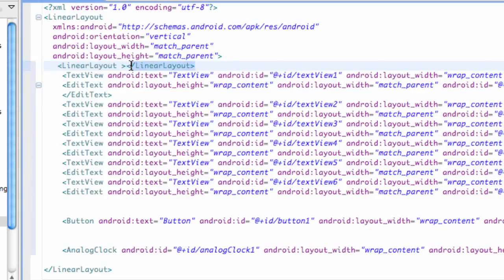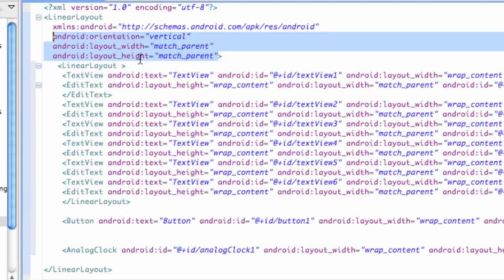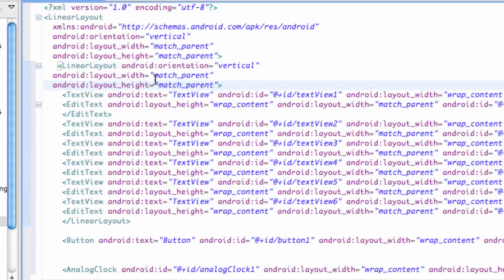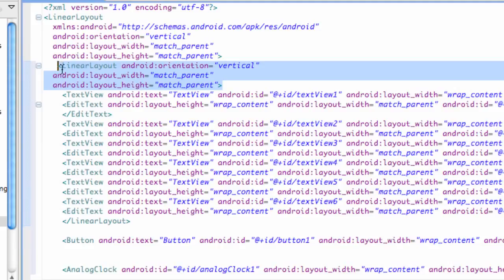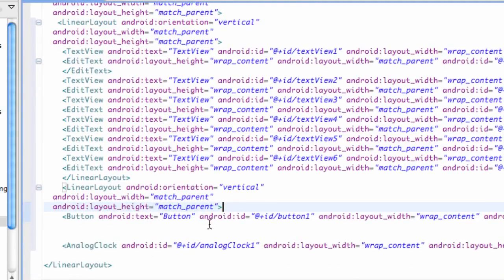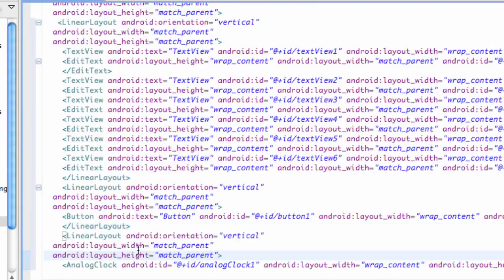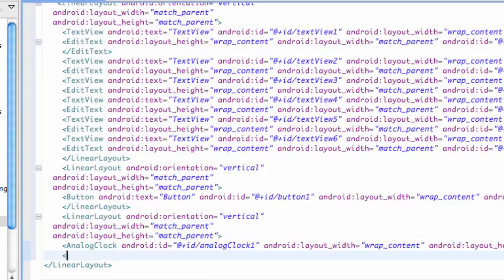Linear layout, and we're going to close this statement off here and delete it here, and then just set it up. Basically, I'm going to copy and paste the same setup here. It's going to be vertical orientation. Again, nothing new for you guys. And match parent. And then we're also going to copy and paste this for our button, just for a one button class. And then we're also going to copy and paste it for the AnalogClock as well.